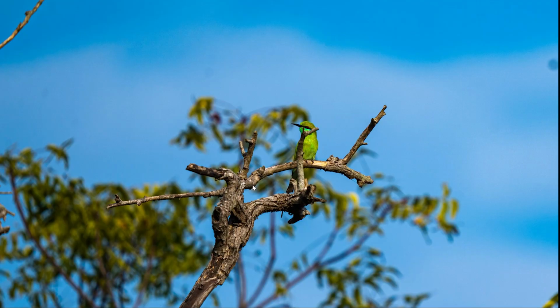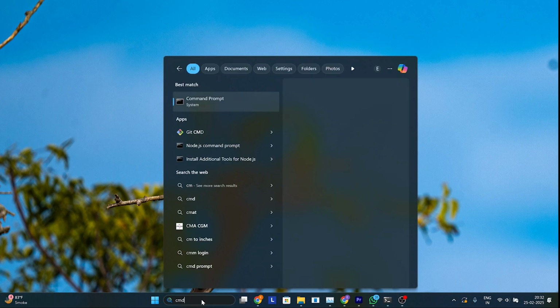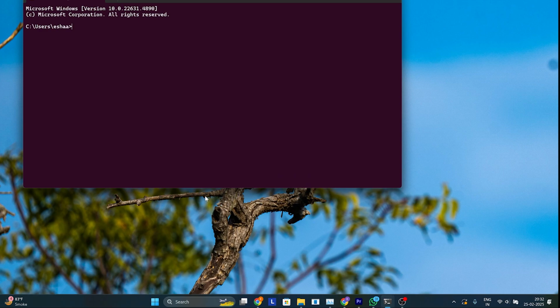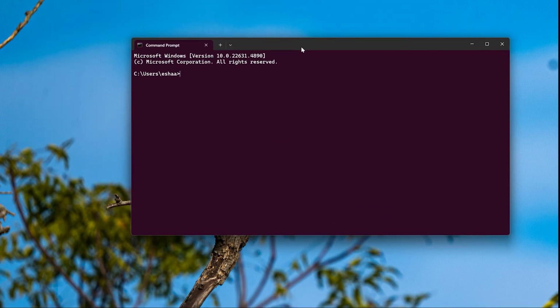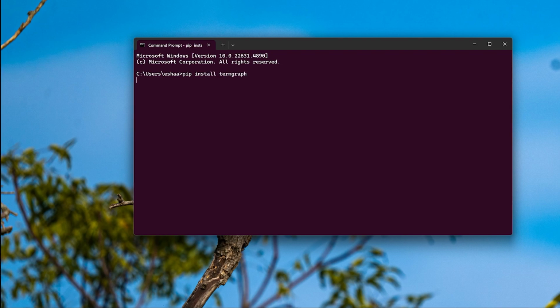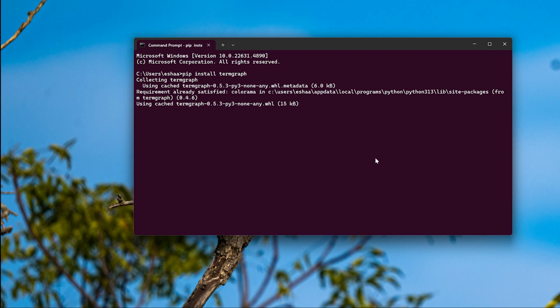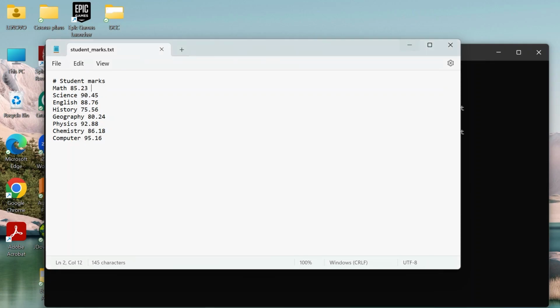To install TermGraph on your system, you need to have Python installed on your computer, and then you will have to launch the command prompt. Using the pip utility, we will install TermGraph by the command pip install termgraph. And now it's installed. Now I will give a demonstration on how to use TermGraph.